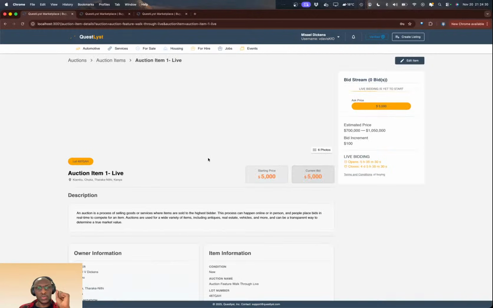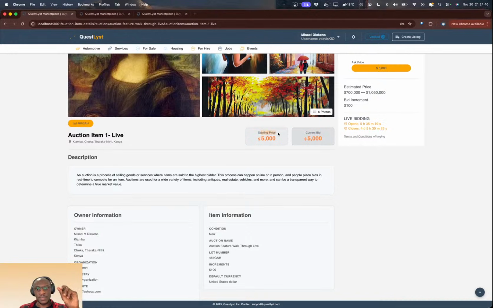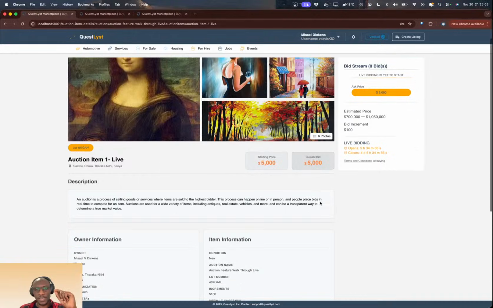And when you go directly to this auction item, what you see is this. You'll see details of the item and the starting price, the current bid. If there are no bids or the auction has not started, the current bid is usually just the starting price. So we map that to the starting price, and then every time a higher bid value comes in, we set that current bid to this as the highest bidder.